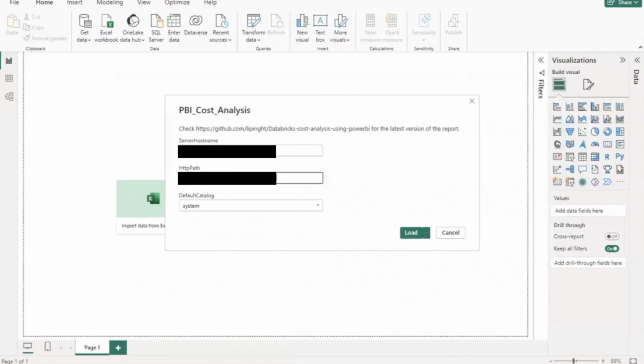The default catalog is system. You can also write out your system tables to a different catalog as long as schema and table is billing.usage. You can change the default catalog in Power BI if you want to.